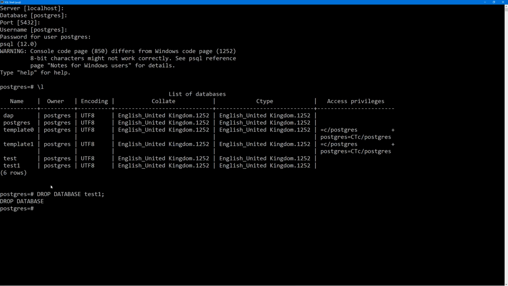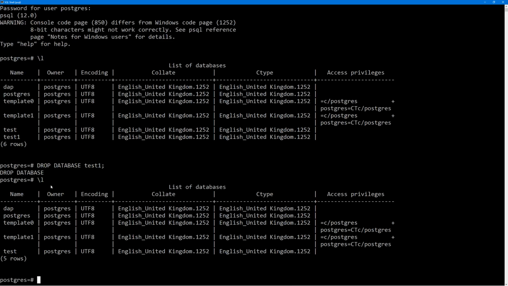So it's done. You see, I clicked it and it's done. If we now check, I had 6 databases and I had this test1, and after I gave this drop database test1 command, it's gone. It's only 5 rows. There's no test1. So anything that was inside it is gone once and for all.